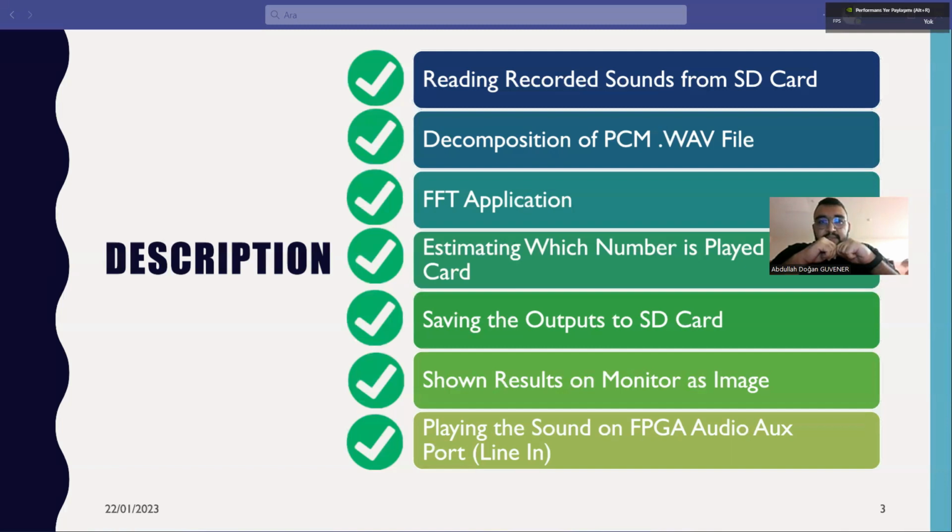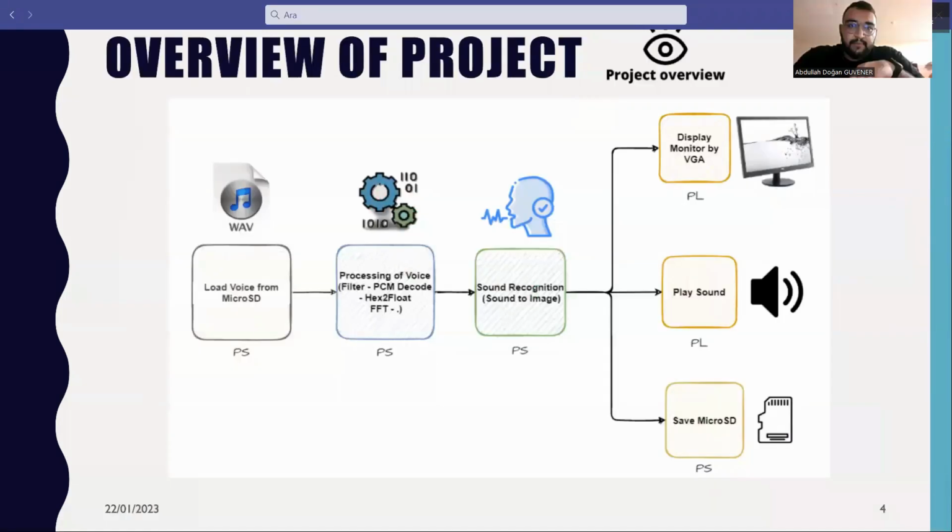To understand the project with all principles, let's look at the flow chart. As you can see from the flow chart, it includes 6 different parts. Let's start one by one and demonstrate briefly.